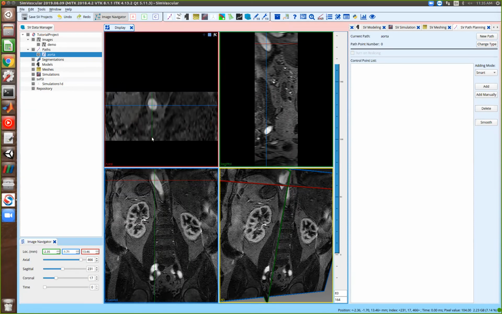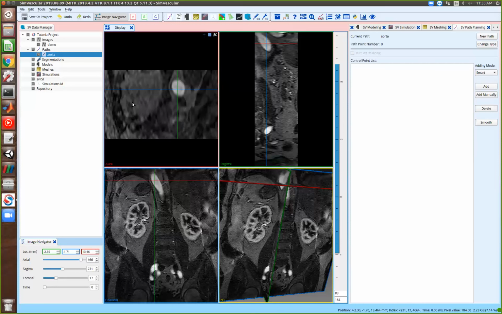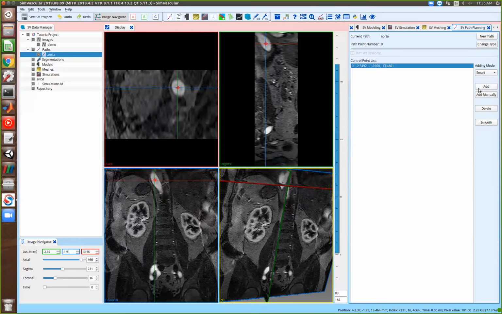If I click with the right mouse button and drag, I can zoom in and out, which can make it a lot easier to be centered in any given plane. So I'm going to click in here. And now I'm going to go ahead and go over to my path planning box and go to where it says add and add a point. So this is the very first point in our path for the aorta.